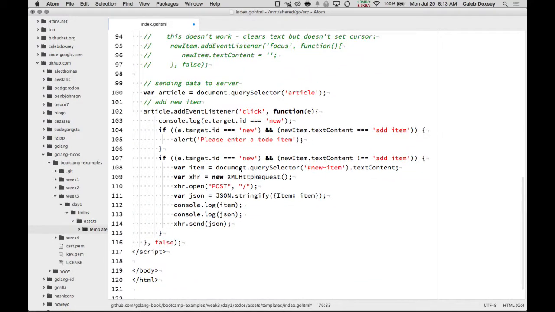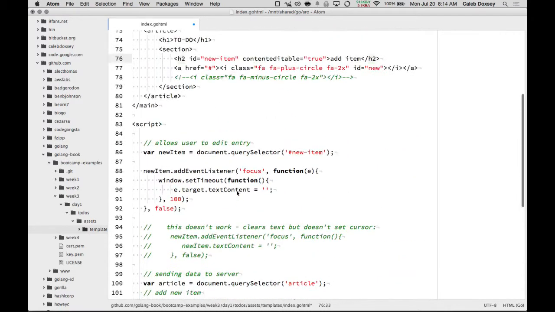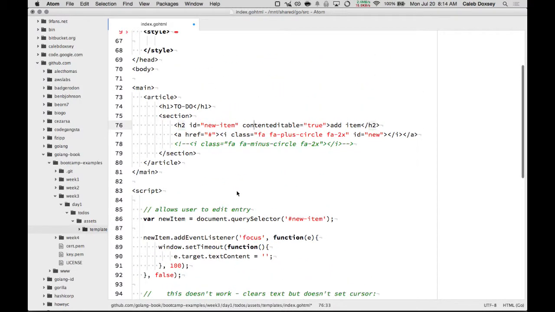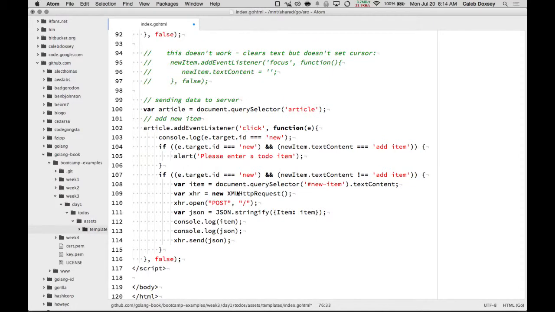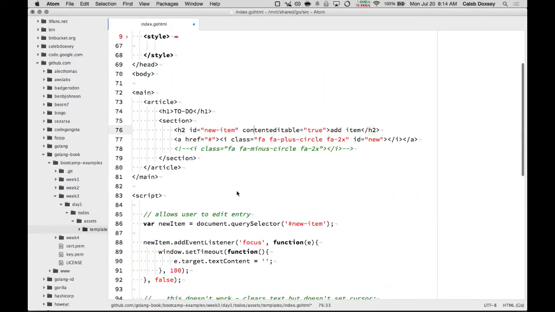And then down here, when it's new and it's not equal to add item, meaning they changed the text of a new item, then that would submit the data to send back to the server to process it via JSON. Okay. So you're not filling the list? No, I didn't get it working. Okay. That's as far as I got with the HTML and JavaScript.